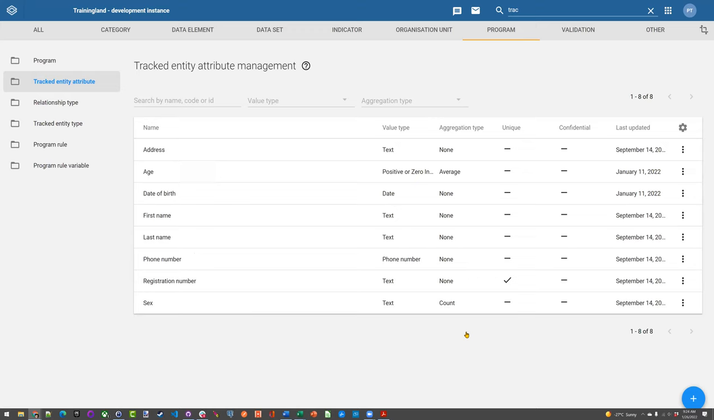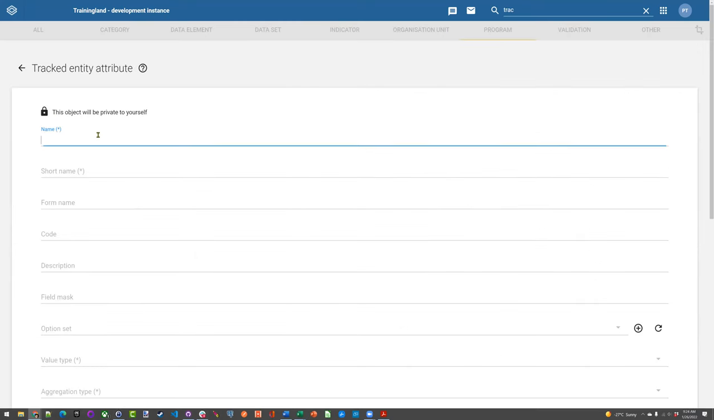All right, so these are already created. So theoretically, we don't need to make any more, okay? But I'm just gonna make one to go through the process, all right? Same as before, I'll click on new here and I'm just adding my initials to the beginning because I already have this tracked entity attribute in the system. I'm recreating one that already exists, right?